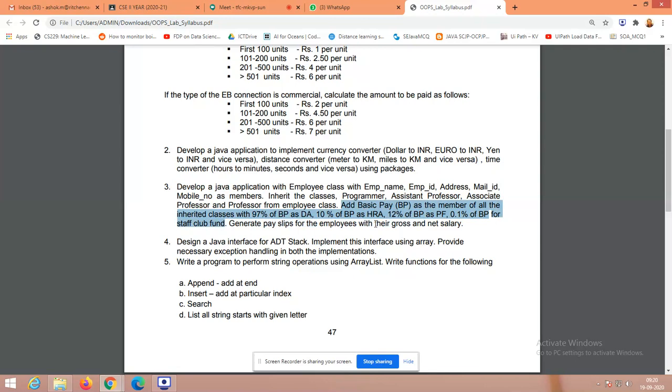DA, HRA, and basic pay. All those things need to be added from the computed basic salary. 0.1 percentage of PF, staff club fund, and we could see 12 percentage. So up to this you have to add. Up to this you have to add.